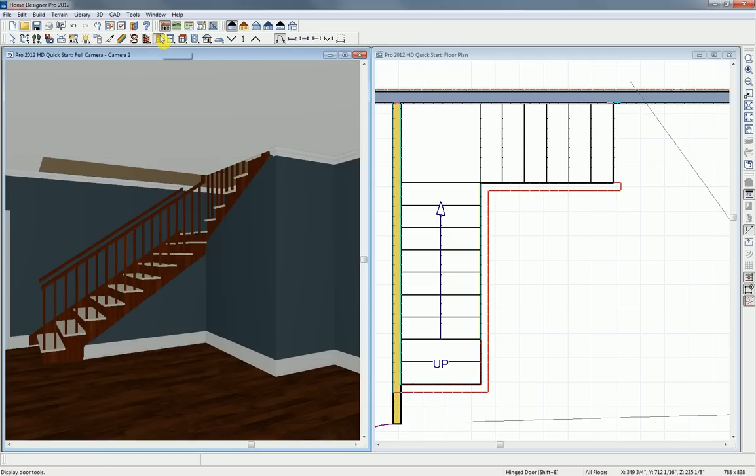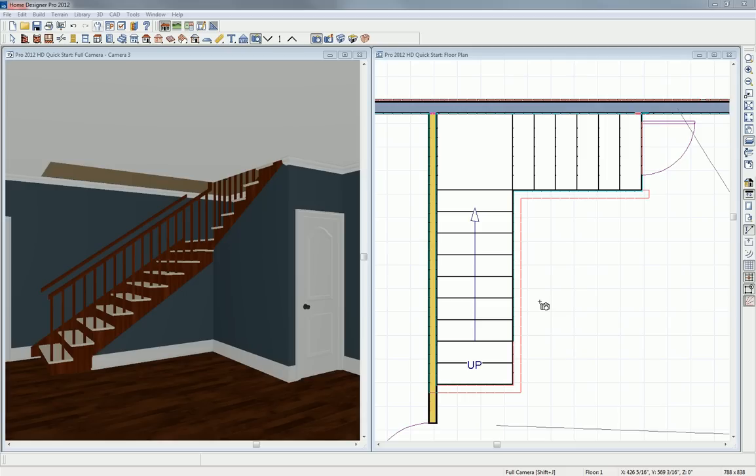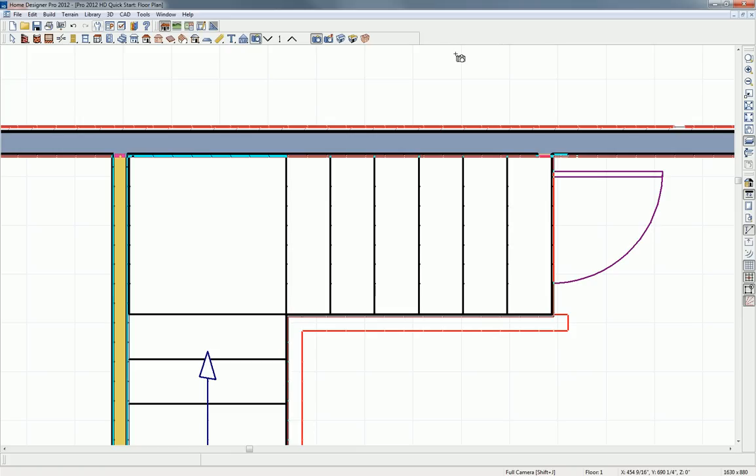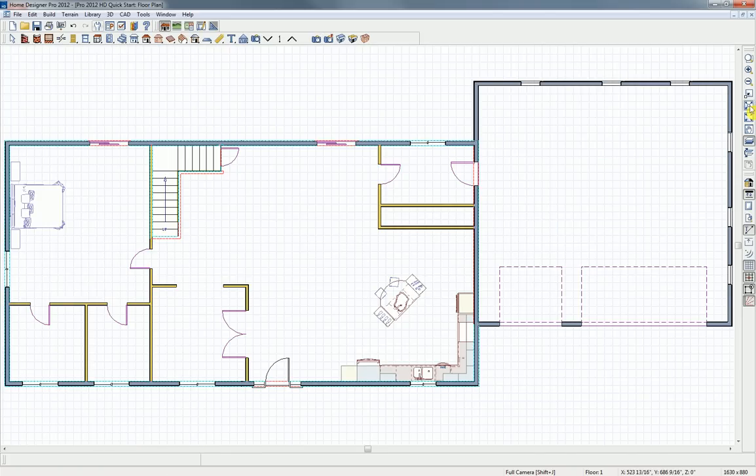In our 3D view, let's go ahead and add a hinged door. Now we have some storage underneath our staircase. Let's go ahead and exit out of our 3D view, and we'll maximize our 2D view and start working on our roof. At the top of our screen, we have our roof tools.